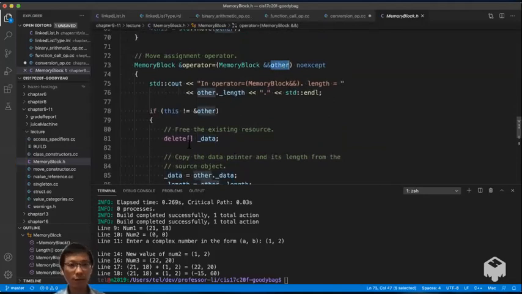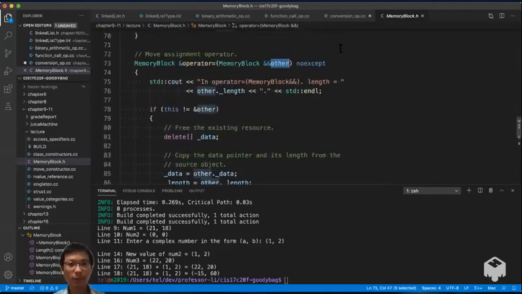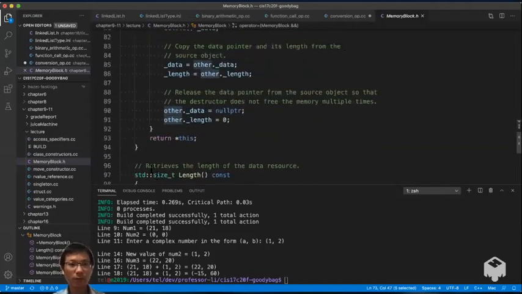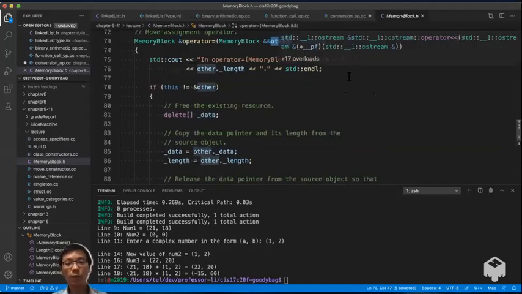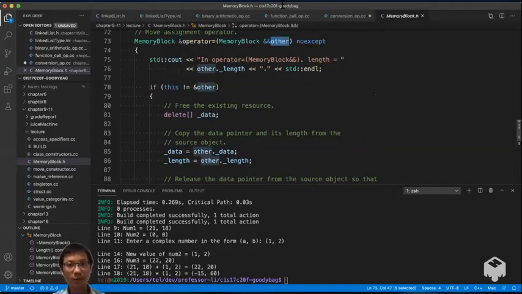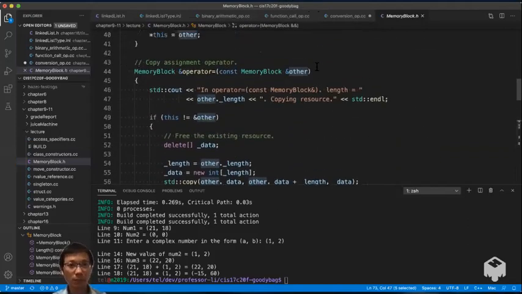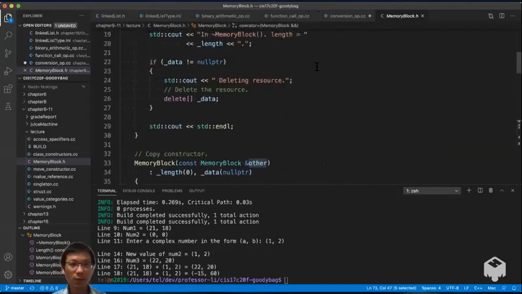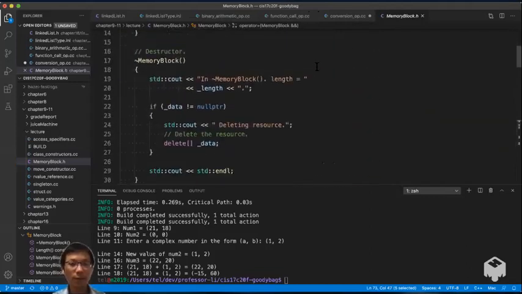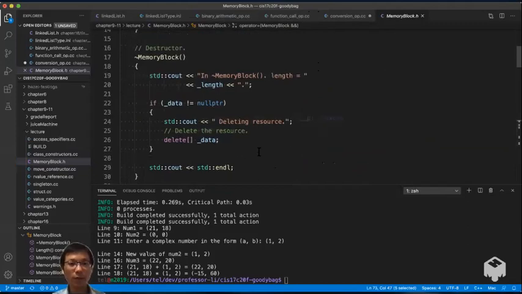of scope at the end of this function. This is a parameter, so other will be out of scope as soon as you return. And when it goes out of scope, if it has a destructor, then it will be invoked. In this case, the destructor of the memory block will be invoked, and obviously, in the destructor we want to deallocate the memory buffer. Essentially, we're going to delete that resource, the array.